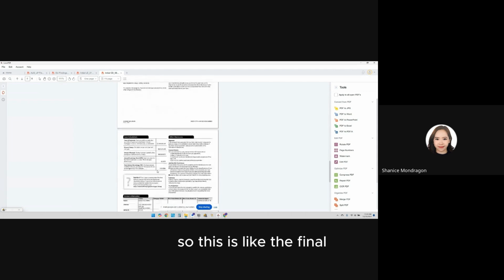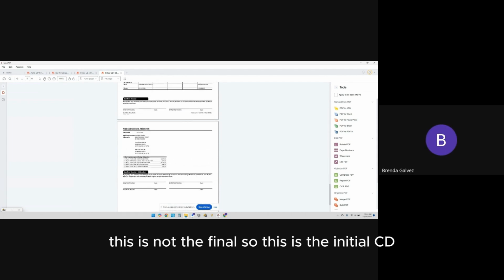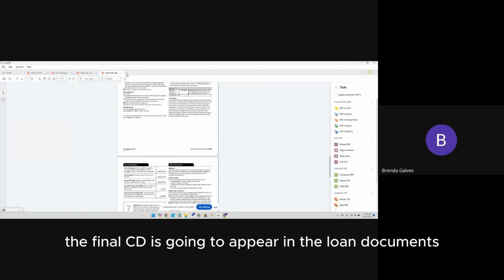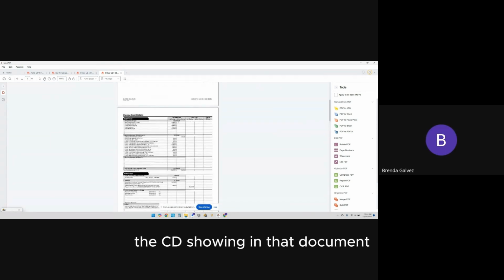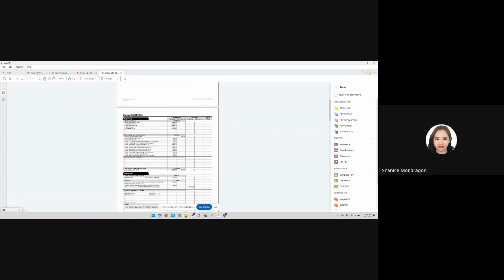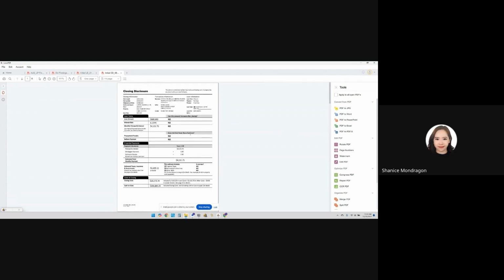So this is like the final. This is not the final. So this is the initial CD. The final CD is going to appear in the loan documents. So once we issue the loan documents, the CD showing in that document, that's what we call the final CD. Okay, understood. I think that's all.